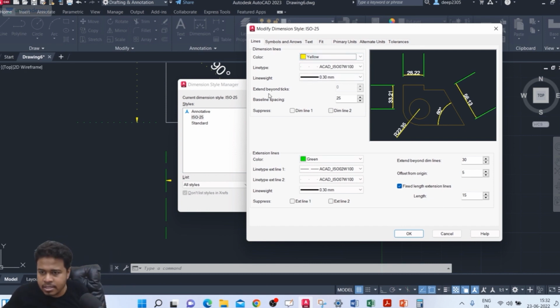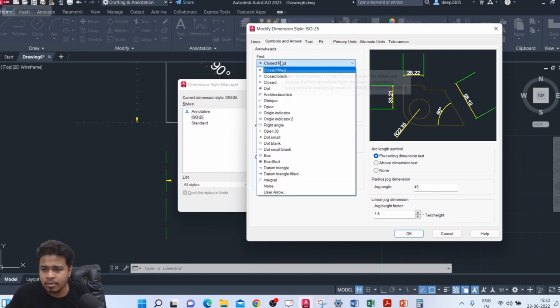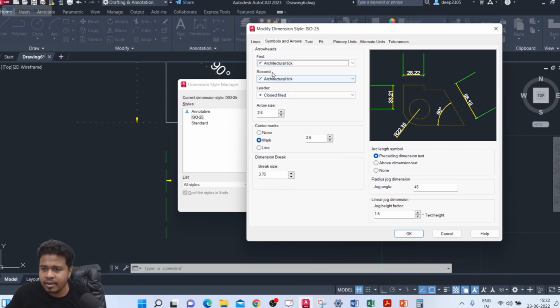Now this option is remaining, extend beyond ticks. For that you have to go to symbol and arrows. You can change the type of arrow. As of now, I am selecting this architectural tick. Okay, first and second both are architectural tick. Other options I will explain later. See, architectural tick came.